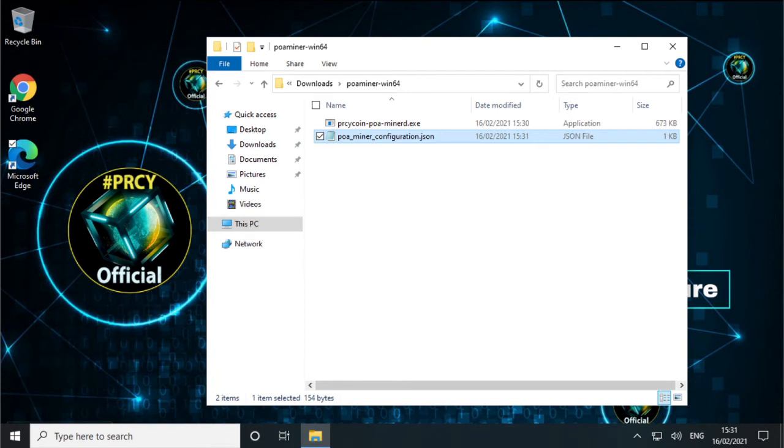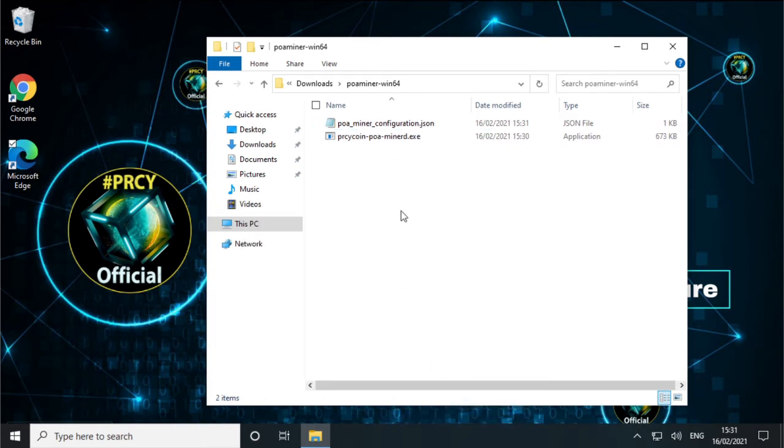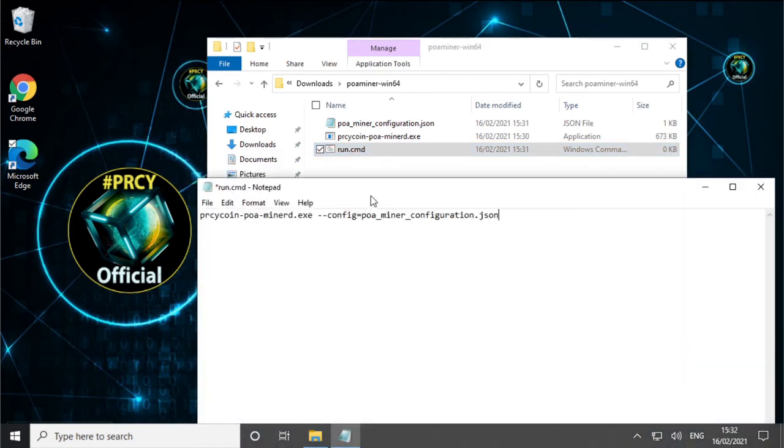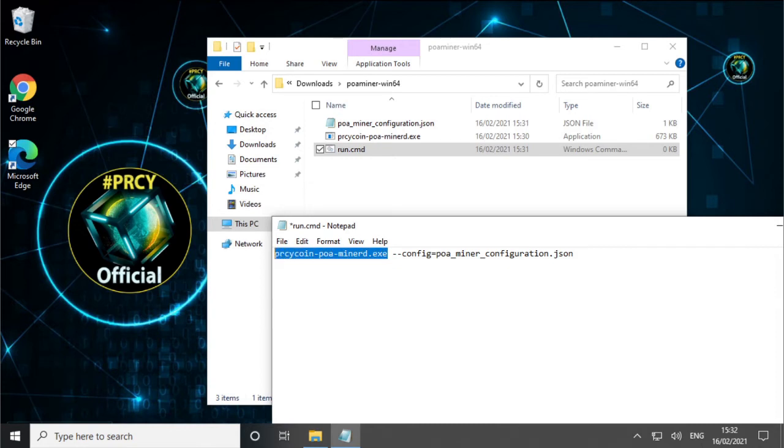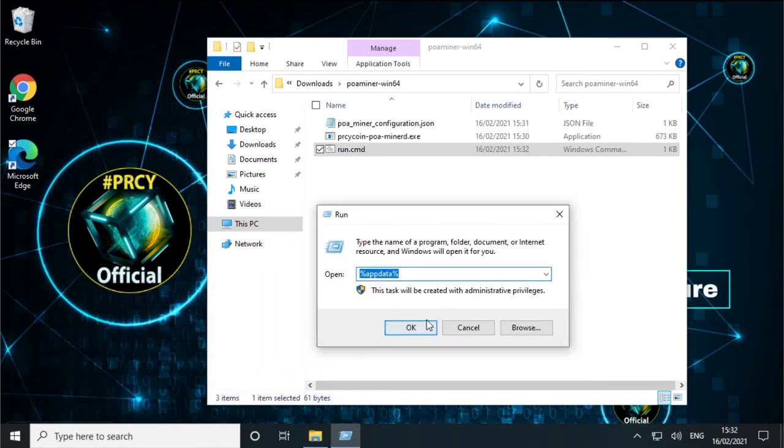What I'm also going to do is create a batch file so that I can click on that file if I want to start the POA miner. I'm going to call it run.cmd, and in that file there is the POA miner.exe, and here you have the config file so that the miner knows which configuration it needs to load. So I'm going to save that, and now I'm going to the directory where we can find the wallet config.